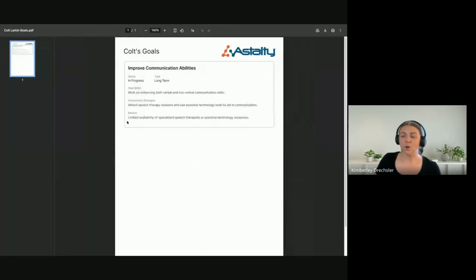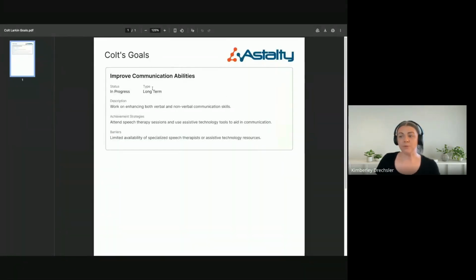and goals will display with the status, the type of goal that they are, and the description, achievement, and barrier details that you've entered. So this just helps when you're sharing this information, and it may be during reporting periods. You can easily access this information and share with your stakeholders.